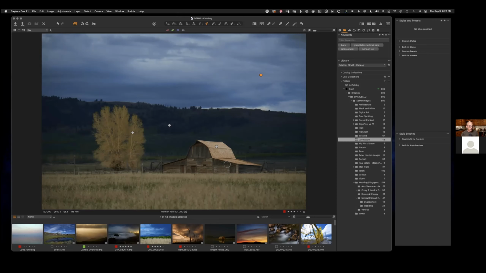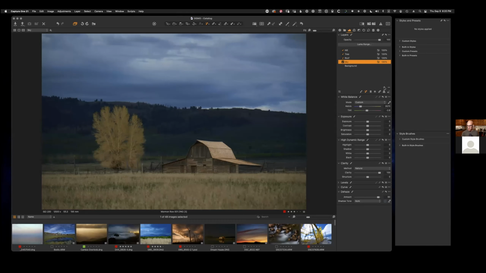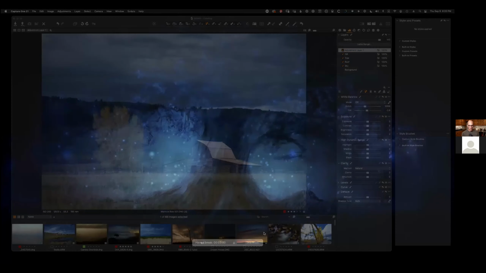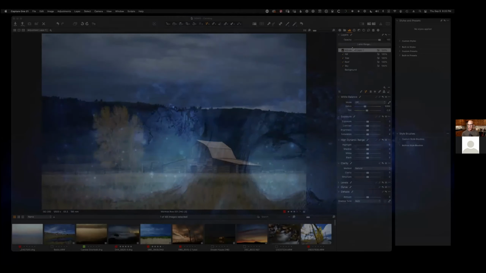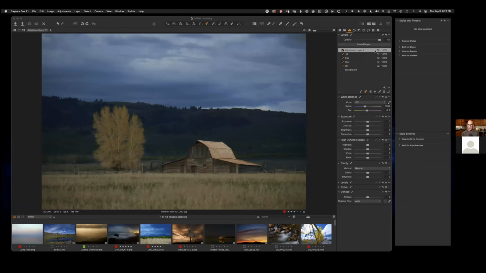This is actually more powerful than that because of the tools that it works with. So for example, let me make a new layer and we'll call this, we'll call this barn. And I'm gonna basically select the whole barn.